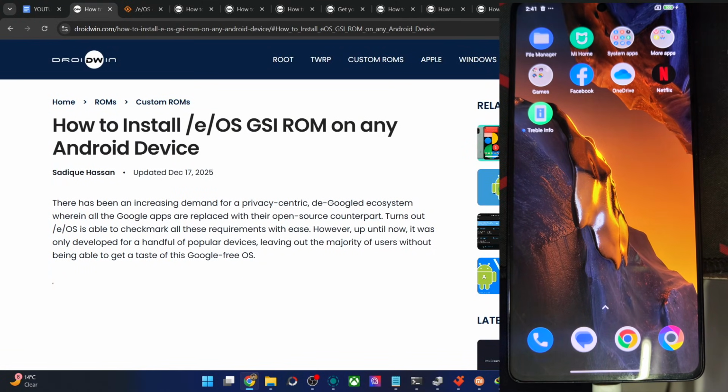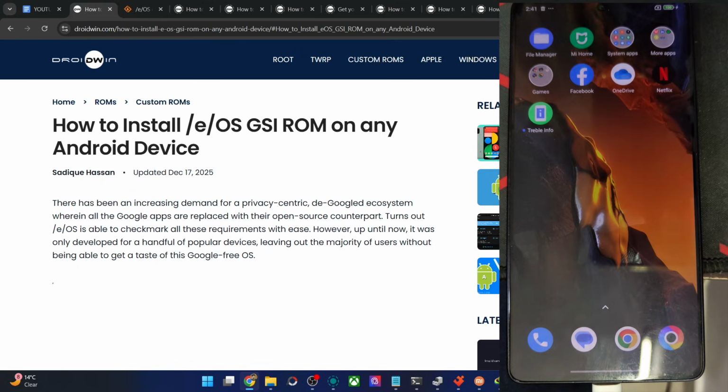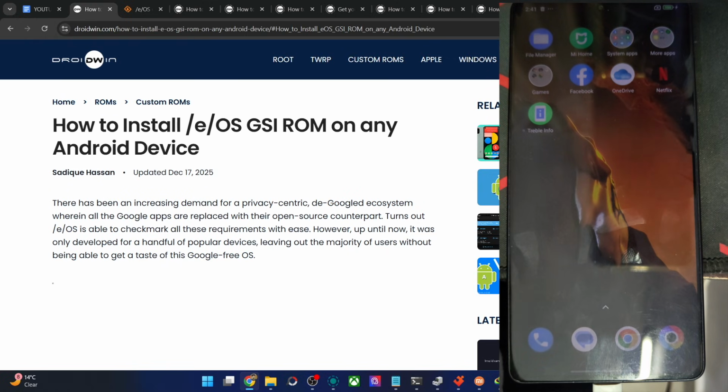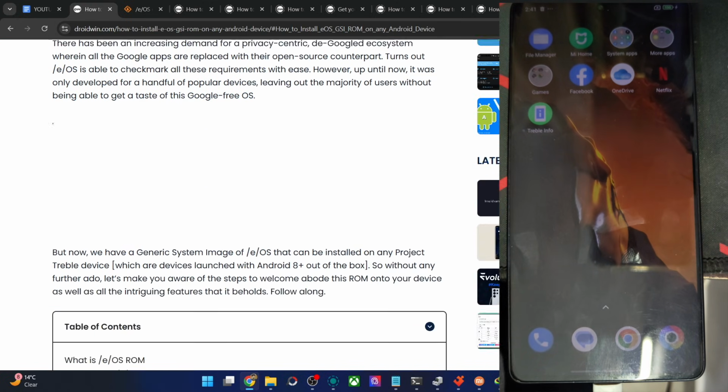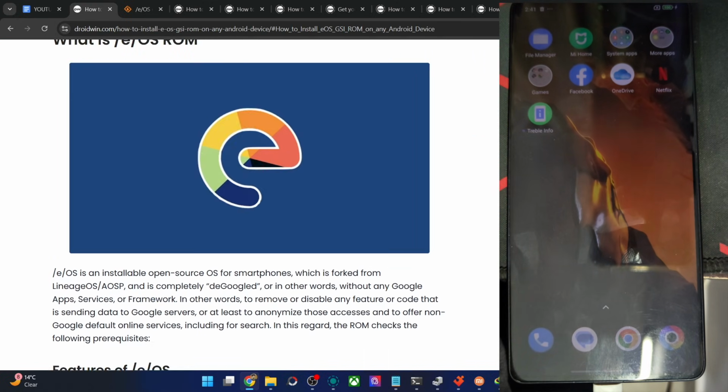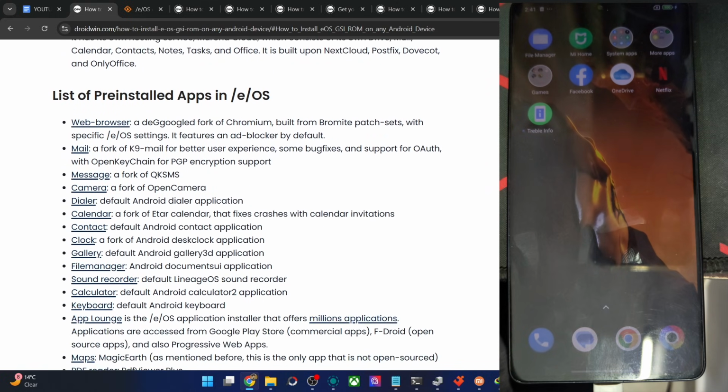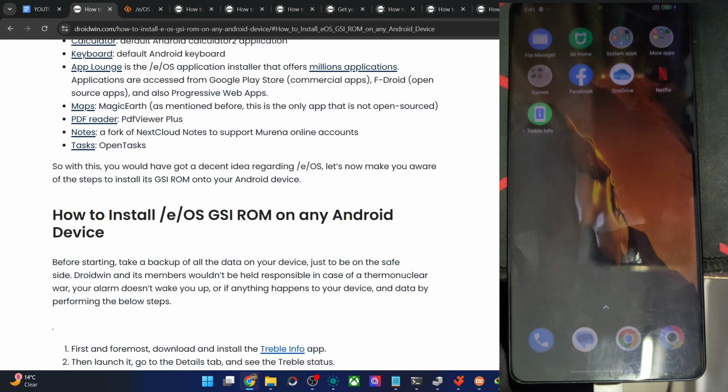In this video, we'll show you how to flash the latest EOS GSI ROM on any Android phone. It's a de-googled ROM with open source apps and is mostly focused on the privacy aspect. With that in mind, please take a backup of all the data on your phone and then let's get started. You may have a look at my article for all the features of the ROM, all the apps as well. For now, let's focus on the flashing part.